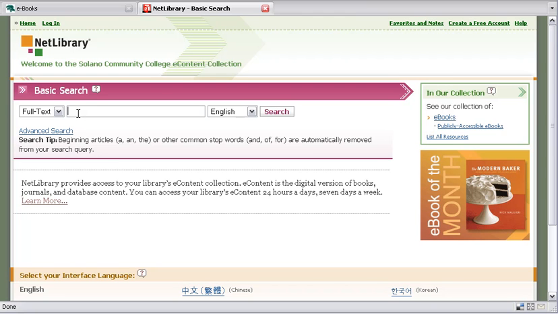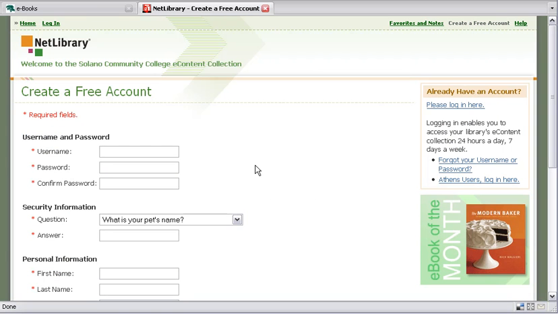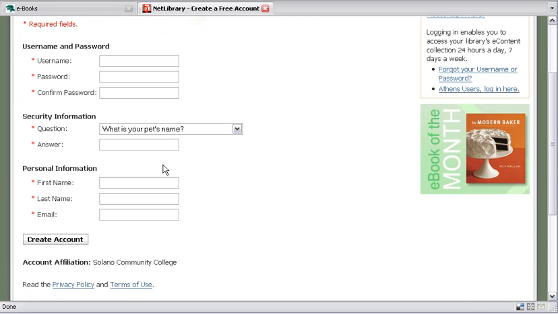Let's do climate change as our search here. Oh, before I go much further, while you're on campus, up here on the top right-hand side of the screen, there's a link to create a free account, and that's what you're going to need to do so that you can use NetLibrary from home. It's very simple. You'll just create a username, password, security question, and then you'll create your account and you'll be set to go. So don't forget to do that.